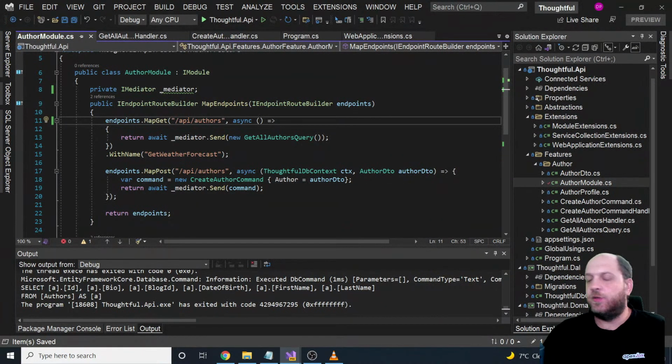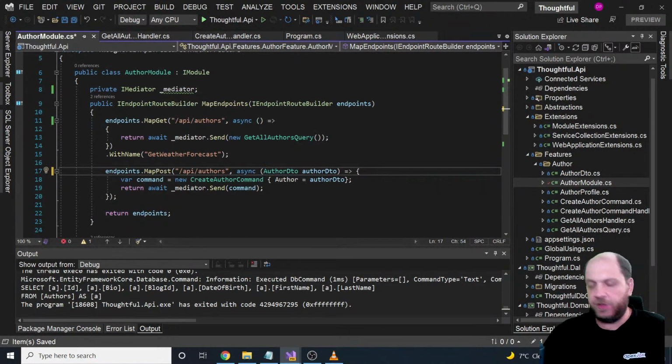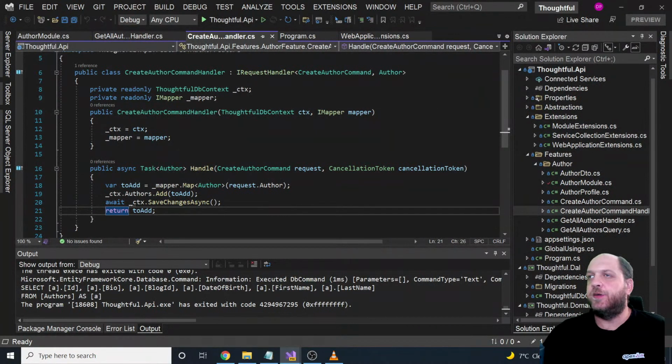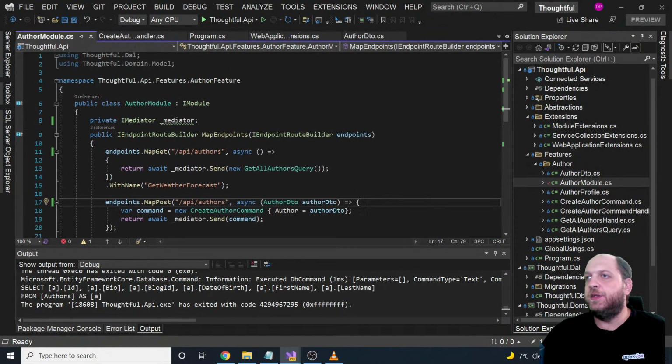As you might recall, we are using a secure setup, I would say, in which we use commands and queries, and for each command or each query we have a dedicated handler. This is why, for instance, in this create author command handler, we inject the IMapper and the DB context directly in the handler itself, which is fairly cool because we don't need it in the module anymore. We still need the mediator because this is how we send the commands.